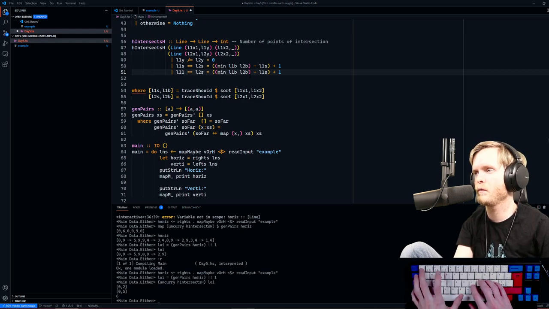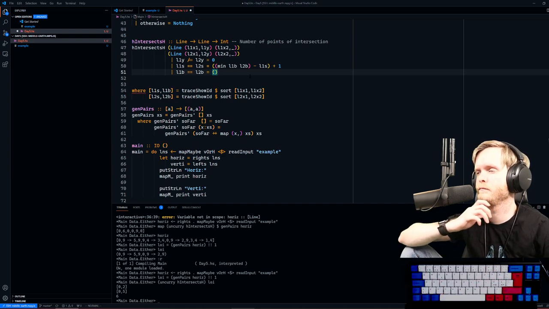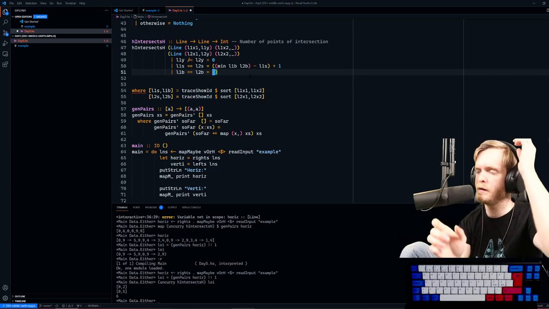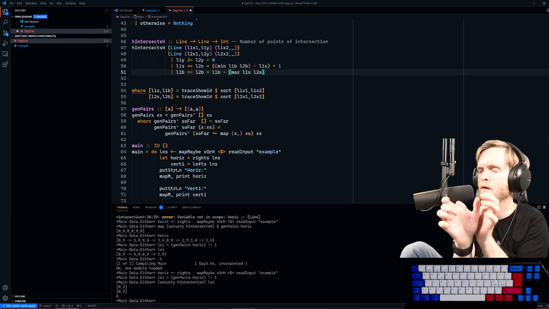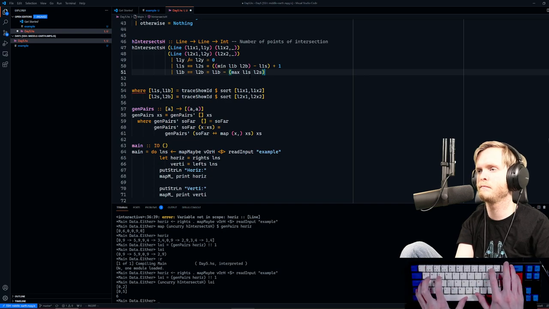So let's say if L1B and L2B are the same, then they are the same here. Then we find the bigger of the smaller: max of L1S, L2S. And then it's the L1B, the endpoint, minus the maximum of those two, plus one.